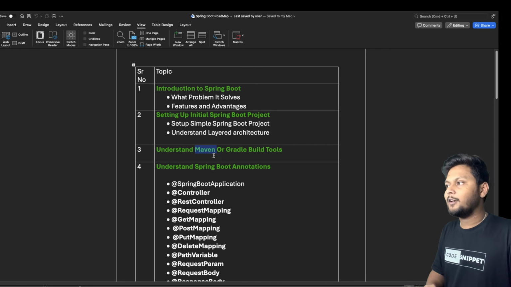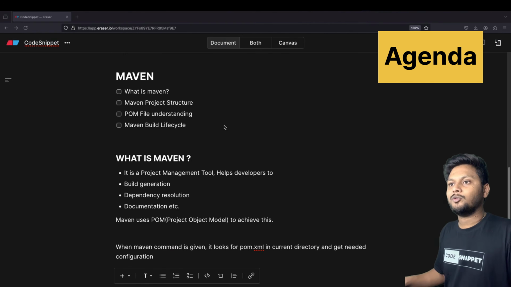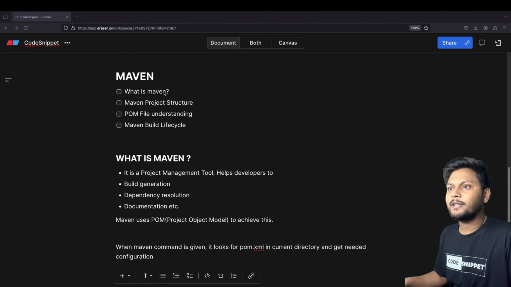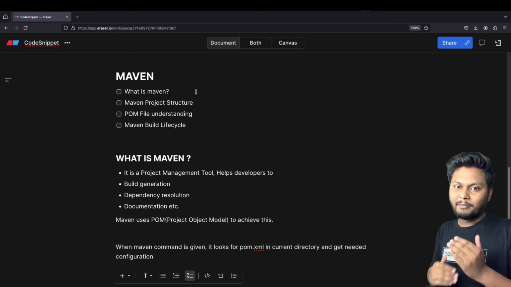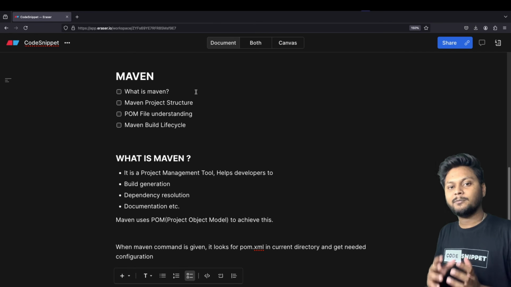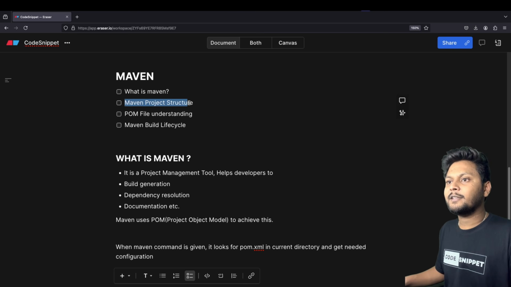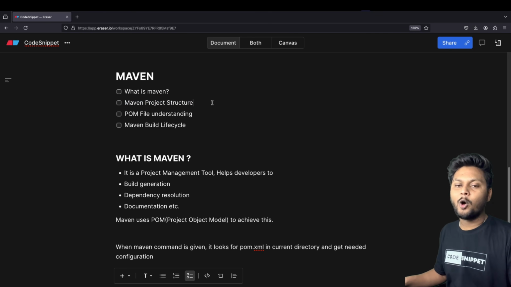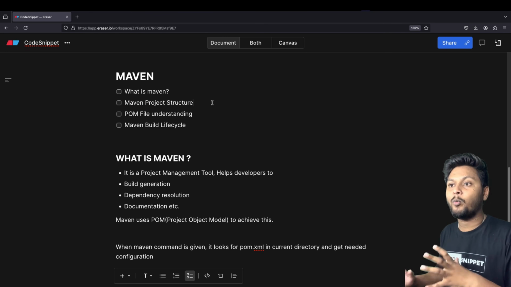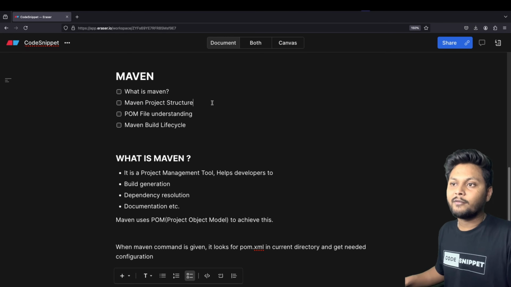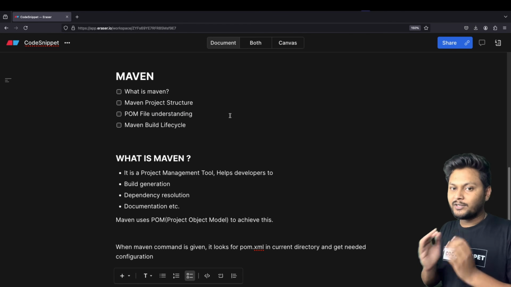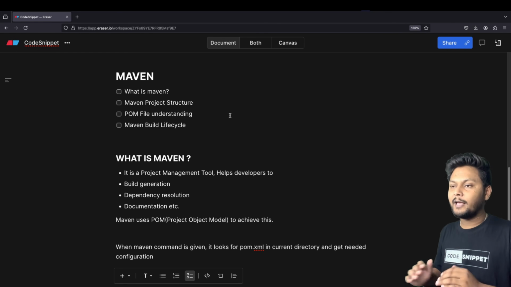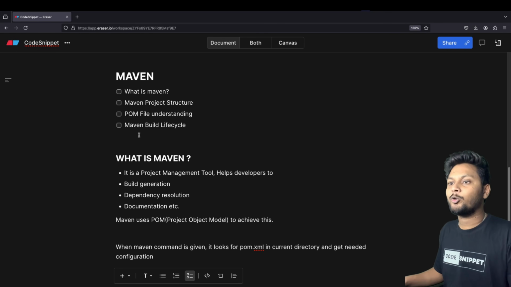So let's get started. Here is the agenda. First we will see what exactly Maven is, and how it will help us do web development or backend development inside your Spring Boot application. After that, we will see the Maven project structure, how the project structure looks in Maven and how the pom.xml file looks. After that, we will have pom file understanding. We'll go through each part of the pom file, what each tag inside that pom.xml looks like and what the use of it is.